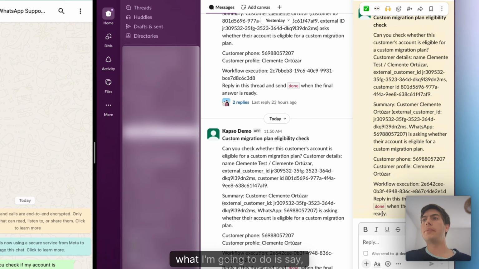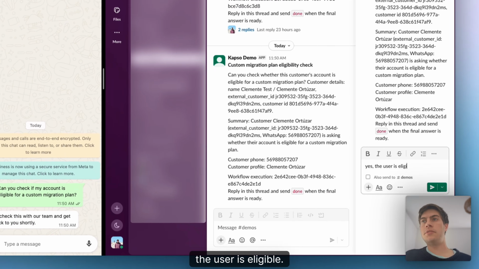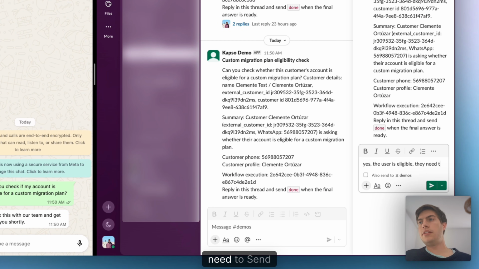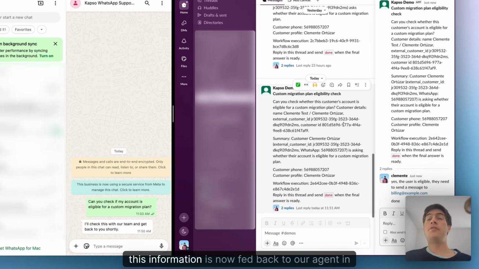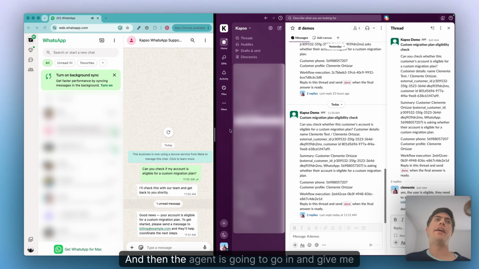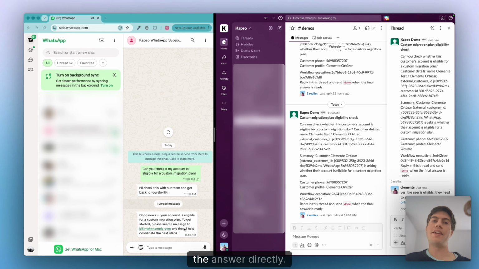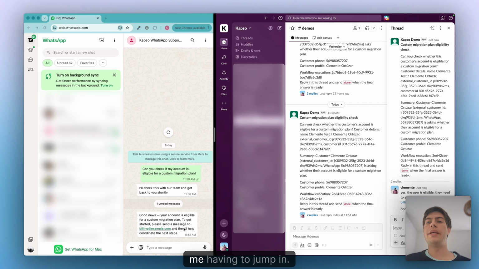In here, what I'm going to do is say, yes, the user is eligible. They need to send a message to billing@example.com. And then I am going to hit done. This information is now fed back to our AI agent in Kapso. And then the AI agent is going to give me the answer directly. I did everything in Slack, which is where my team works, where everything's happening. And the agent is doing all the back and forth on WhatsApp without me having to jump in.